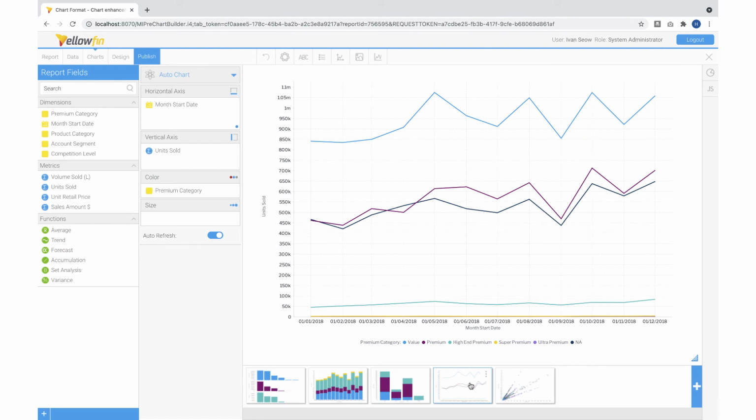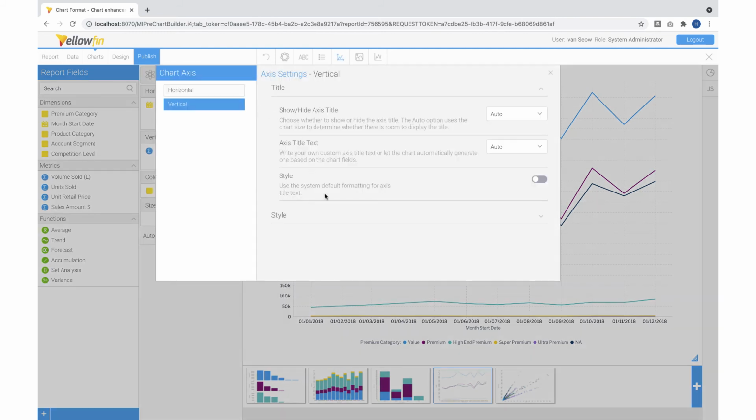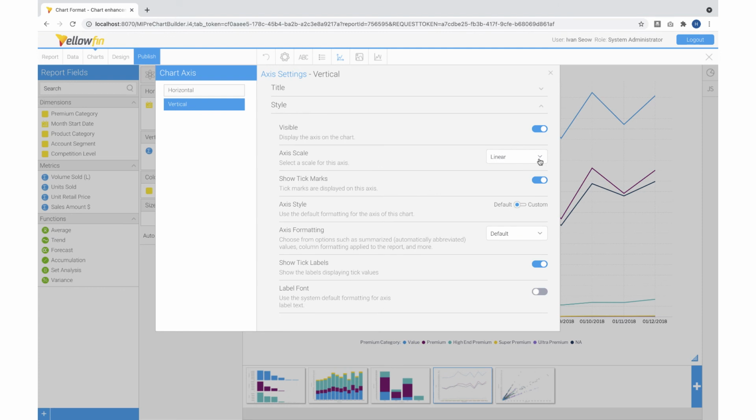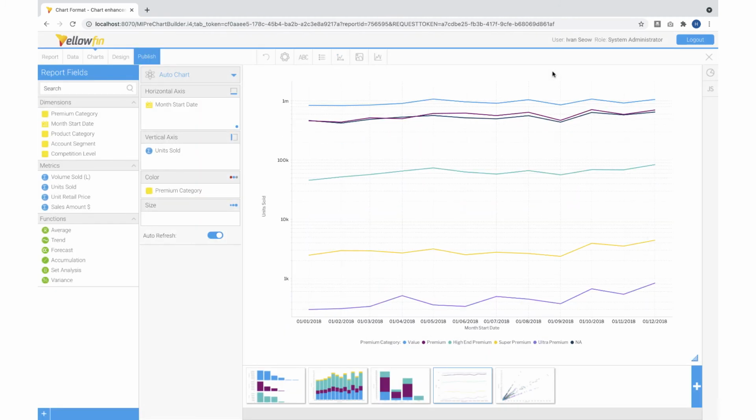Last but not least is the introduction of a logarithmic axis. If you want to display large variate values in a compact way, for example, showing exponential growth or decline, you can immediately switch this on for your charts by going into your axis settings and changing the axis scale to logarithmic, which immediately refreshes your entire chart into that scale for you. All in all, a whole bunch of chart enhancements in this release to help you create charts just the way you want them to be.